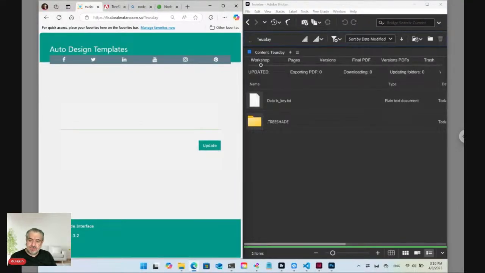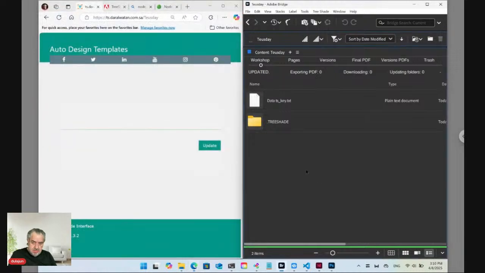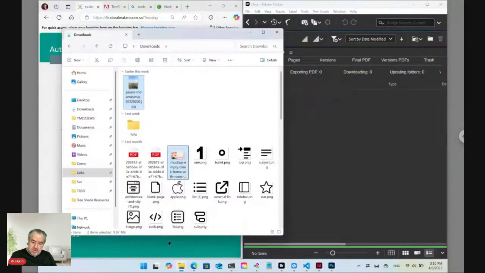Okay, let's create a folder called data. Sorry, folder data. Okay, here let's put some icons.